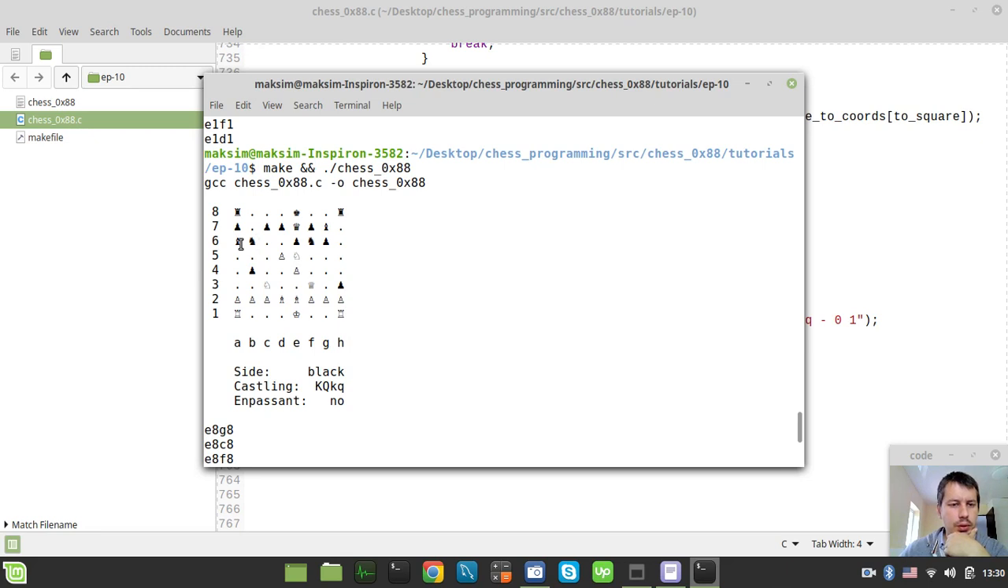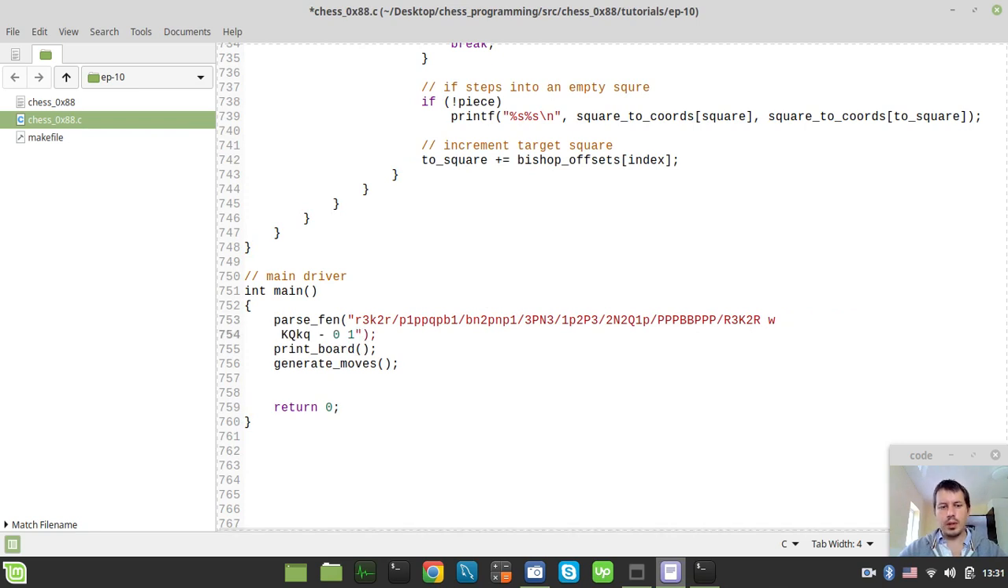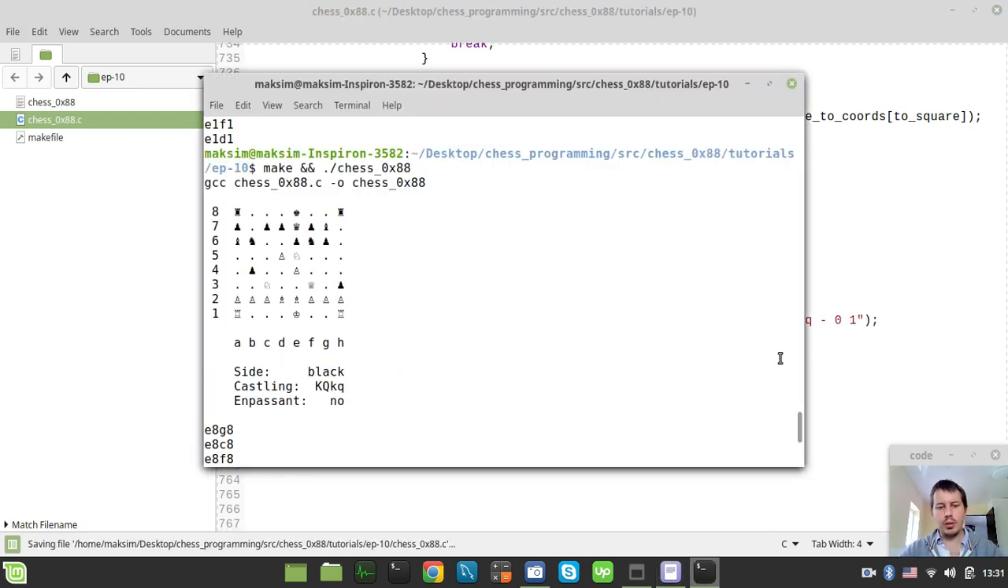Yeah, this is it regarding the bishops, I guess. So now we need to do the same, but for the rooks and queens. So we will add both moves to the queens, to move them backwards, forwards, and to the sides like a rook does, and the same for the rooks. So I just want to switch this side back to white.